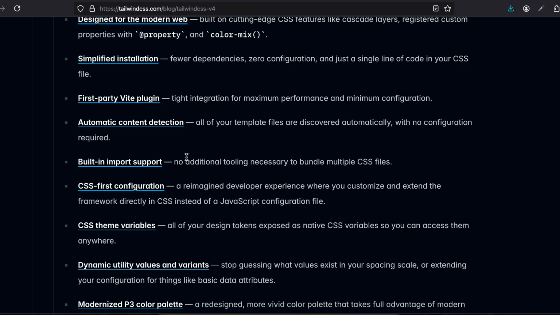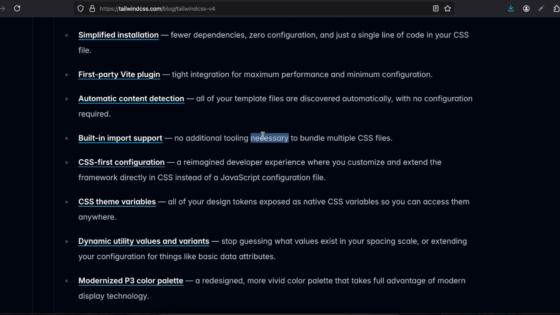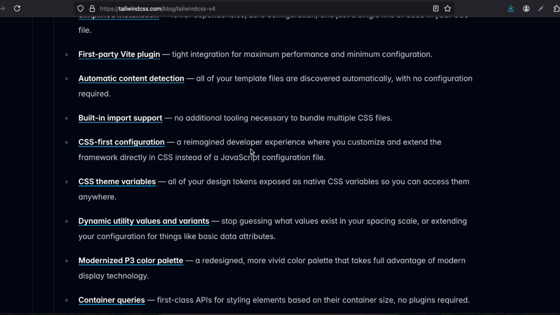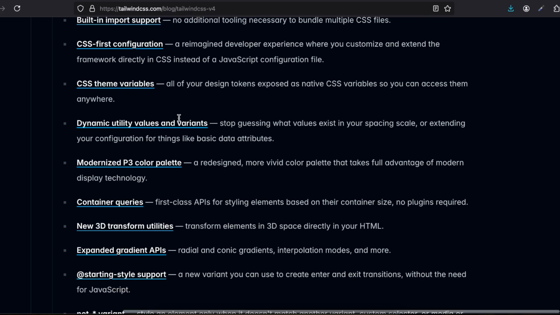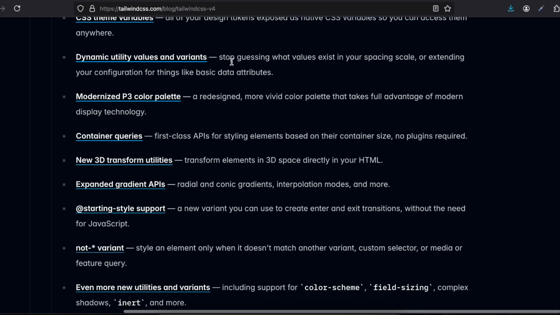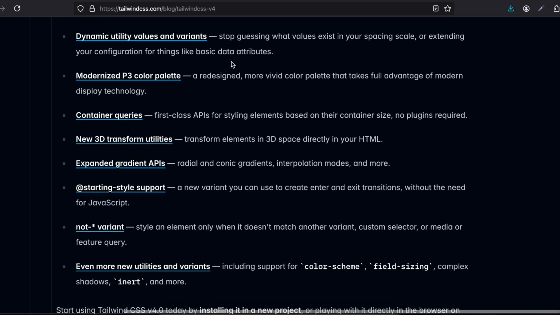Automatic content detection: all of your template files are discovered automatically with no configuration required. Built-in import support, no additional tooling necessary to bundle multiple CSS files. CSS first configuration, a reimagined developer experience where you customize and extend the framework directly in CSS instead of a JavaScript configuration file. CSS theme variables, all of your design tokens exposed as native CSS variables so you can access them from anywhere. Dynamic utility values and variants, stop guessing what values exist in your spacing scale or extending your configuration for things like basic data attributes.